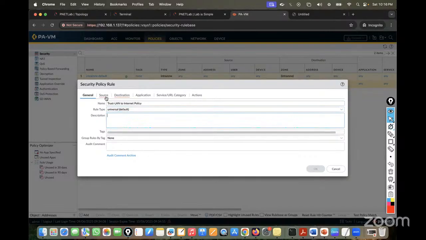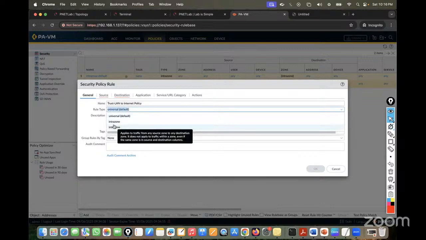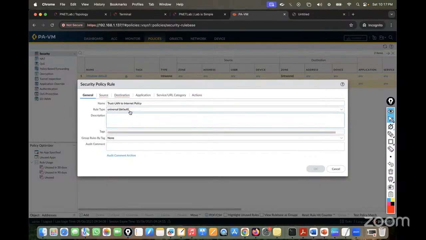Universal is best, but we can use interzone here also. Can you drop down the list and show the names? Yes, interzone. But universal is recommended. We have to go across two different zones, from trust to untrust, so we should require this one. But even if I go with universal, that's perfectly fine. But let's try with interzone. Okay, that's fine. There's no problem.